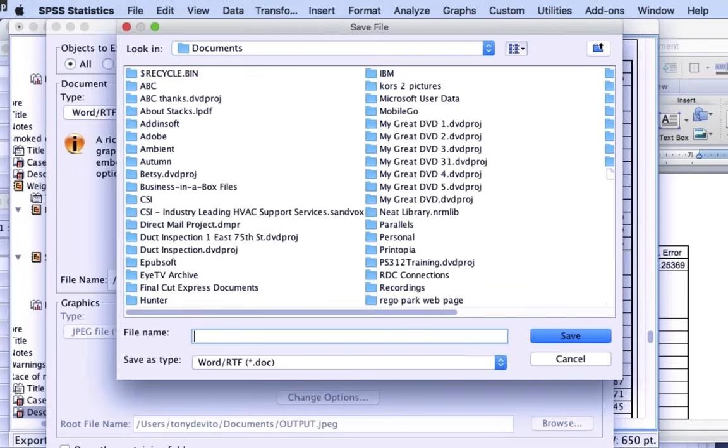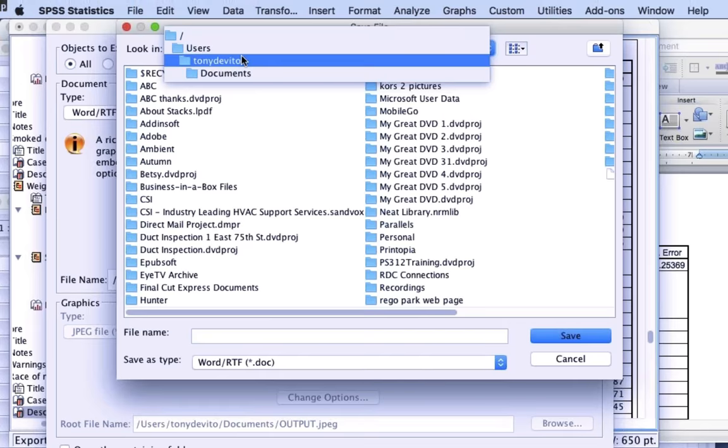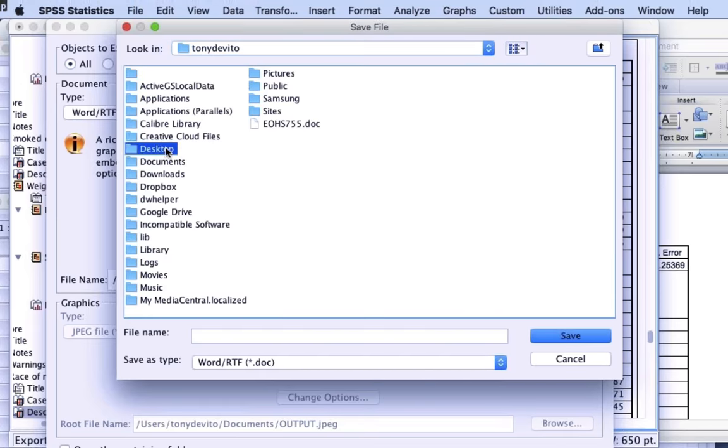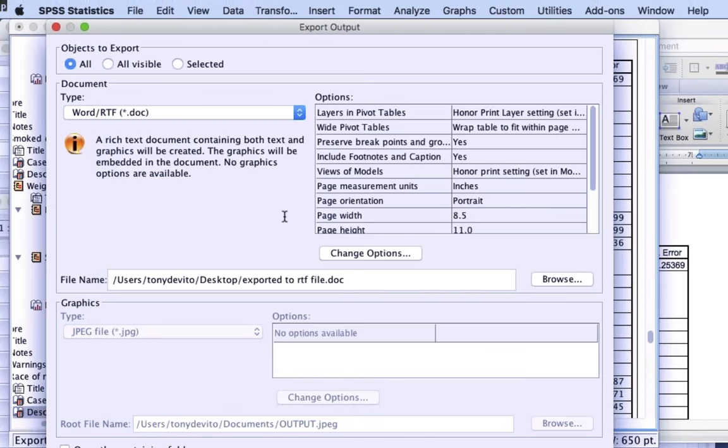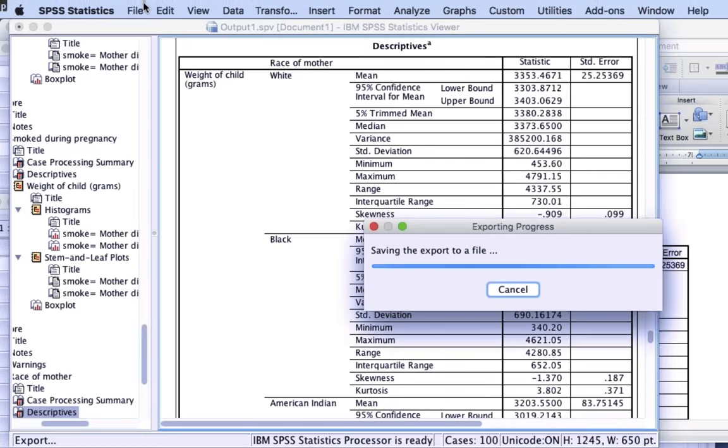And I'm going to save this up on my desktop just so you can see what it's going to look like. Save. Oh, I didn't give it a file name. RTF file. Exported to RTF file. Okay, saving.